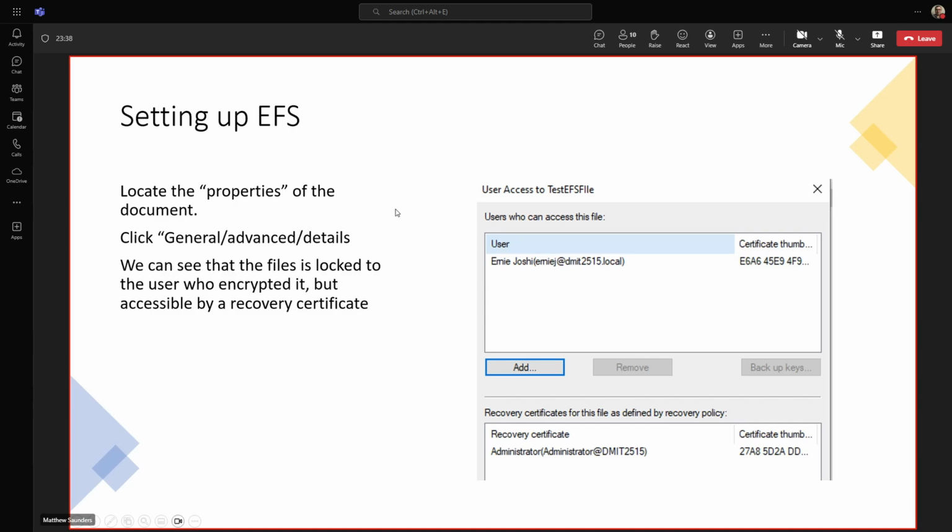Now, setting up, let me just see, what is this? Every sticker. Oh, yeah, yeah.